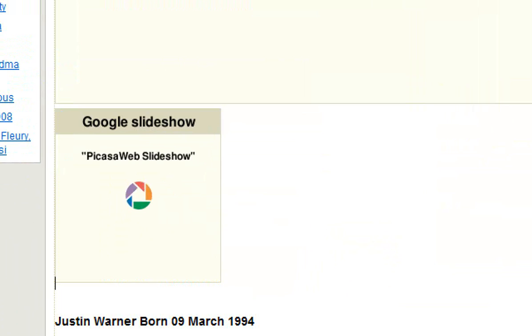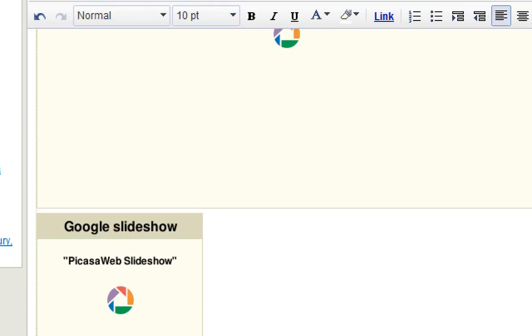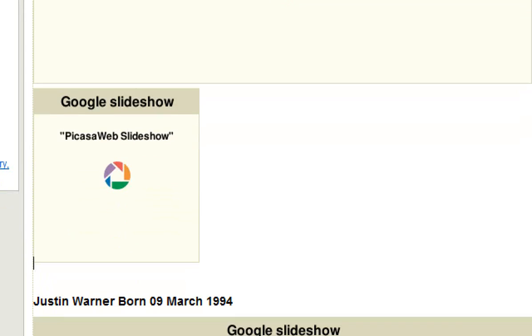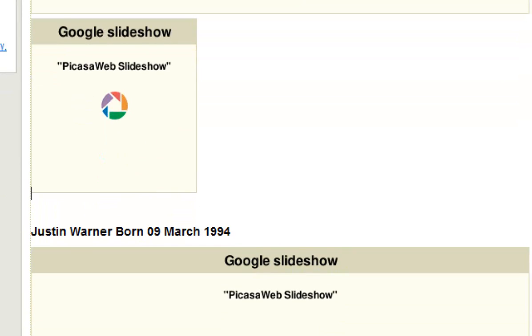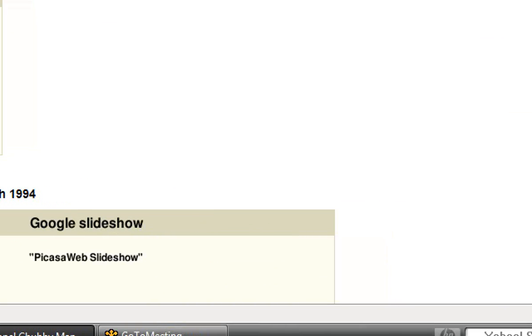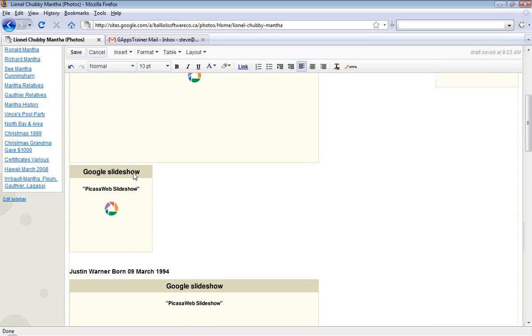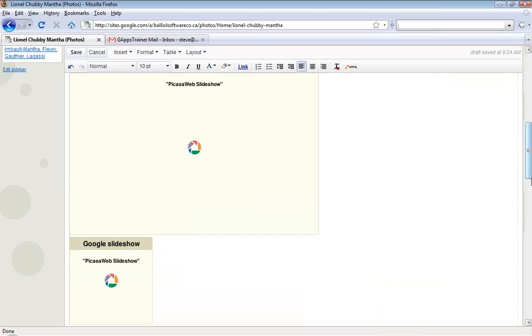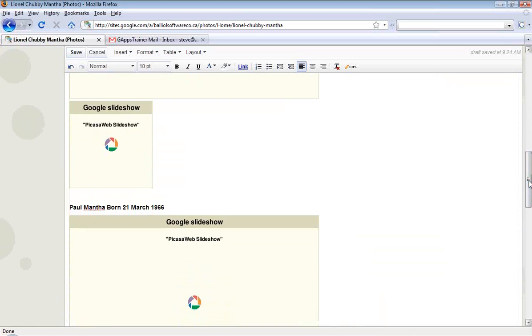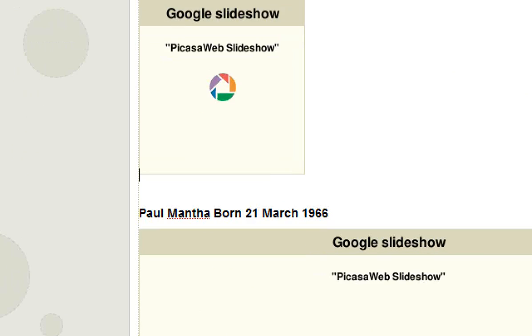Okay, and as a result, we have just moved it below the web album above, to just above the Justin Warren born. So I'm going to repeat this by dragging it to the right of this slideshow over here to the right. Again, I'm going to hold down the left mouse button. And I'm going to use my mouse to slowly drag it to the right and then down a little bit to the right of the Justin Warner one. Then I shall let go. And then I'm going to scroll down, and I will notice it's now positioned just above the Paul Mantha.